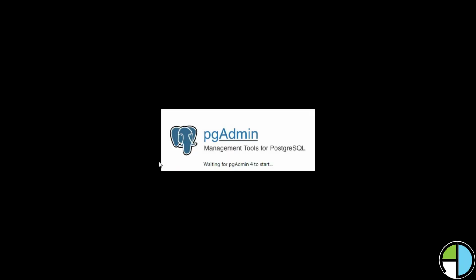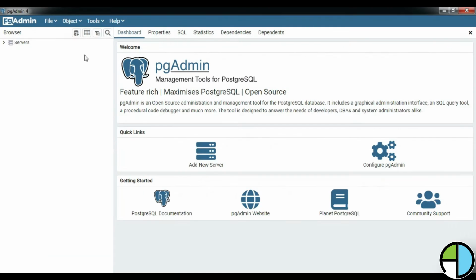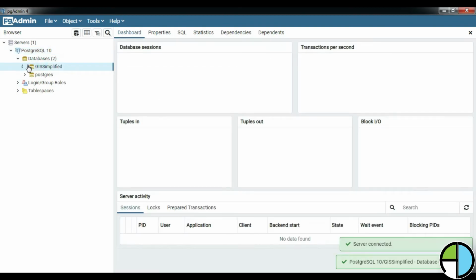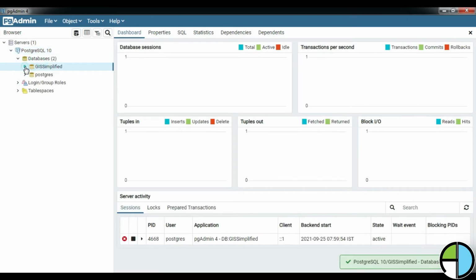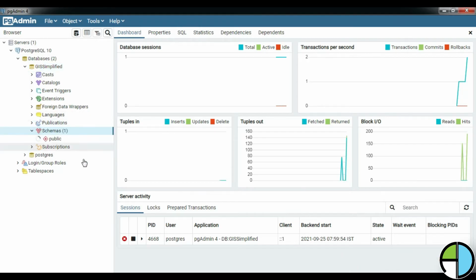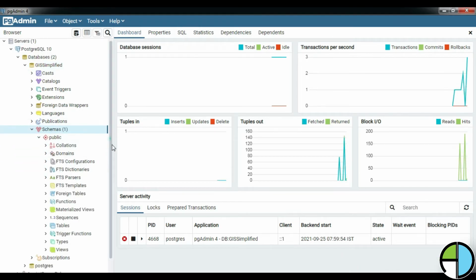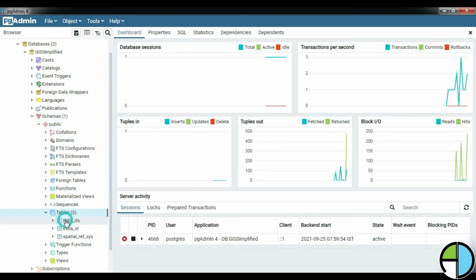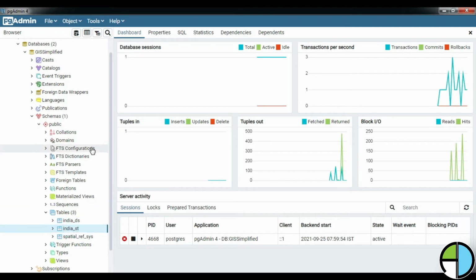Let us begin with the first component of the system, that is the database. I am using a Postgres database, and in this we have GIS simplified data. If we look at the schemas and go into the table, there are two tables stored in it: India_DS and India_state, that is the state and district files for India. So it is a spatial database. So Postgres is the database.